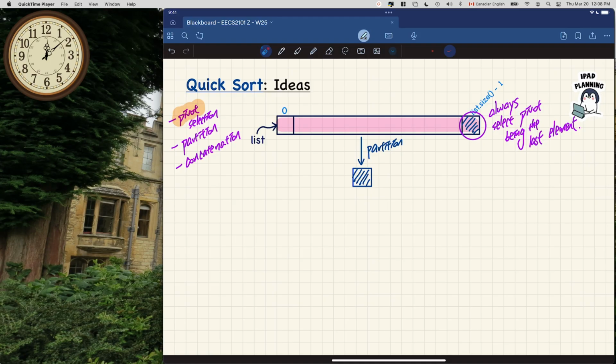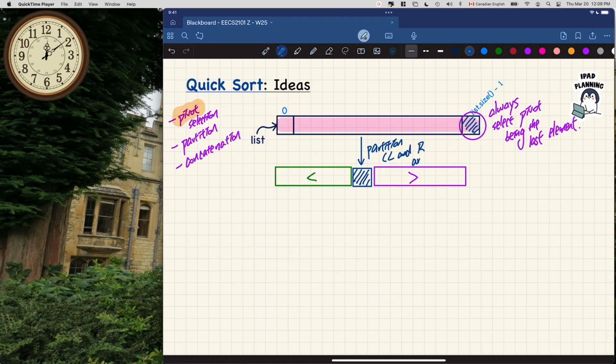Okay? So what you will do is you're going to have the left over here. And also, you're going to get the right over here. Everything on the left is going to be strictly less than the pivot. Everything that's on the right should be strictly larger. However, let me emphasize, these two do not need to be sorted. Left and right are still unsorted.